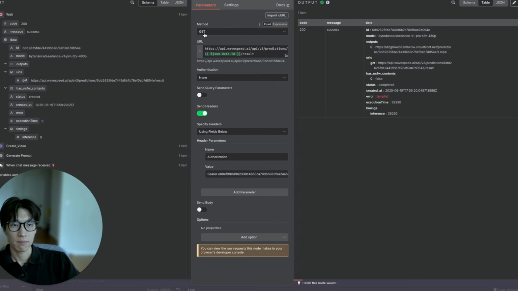So remember, it's going to be a GET request. We're going to copy and paste that endpoint, but dynamically map this JSON data ID here. So we're going to grab it from here and then slap it in here. And same thing with the headers, just our authorization, Bearer, and then our API key.